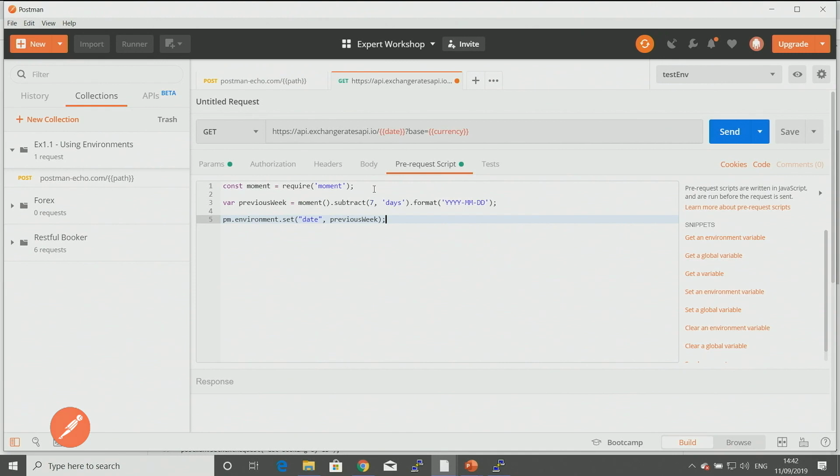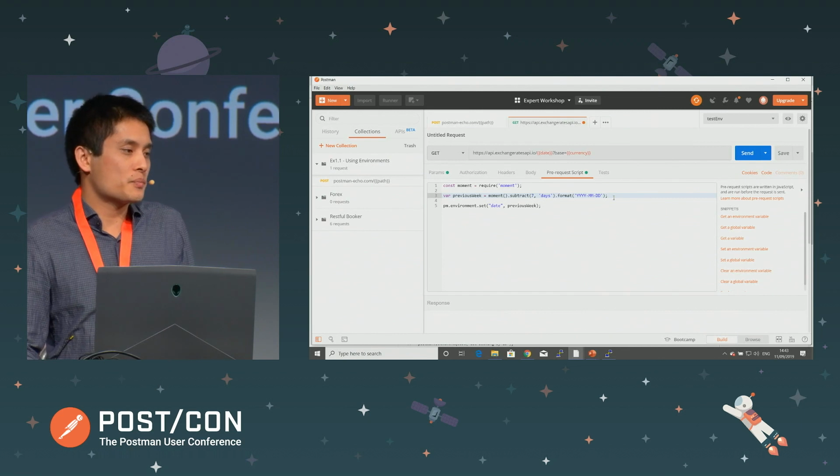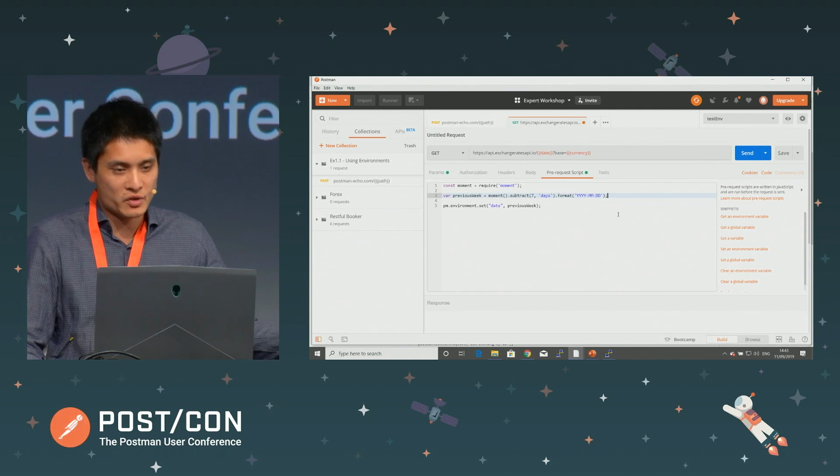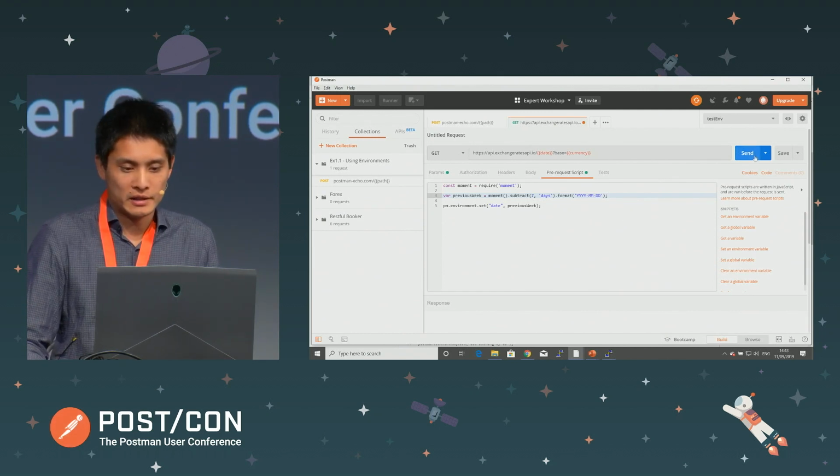So this is using the moment library in JavaScript. And basically what we're doing is we are getting a value called previous week. We're getting the current date and time and telling it to subtract 7 days and then formatting it into this format here. 4 digits for year, 2 for month, 2 for day. And then we're going to set the date variable by using pm.environment.set date to previous week, which is this calculated value. So now with this script, I will always calculate the value of the date based on what's today and subtracting 7 days. And let's send that request by using the Forex environment.